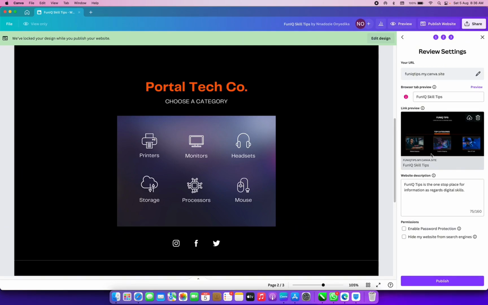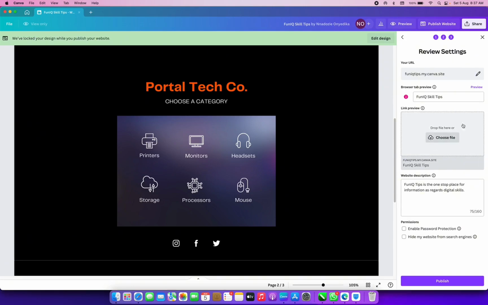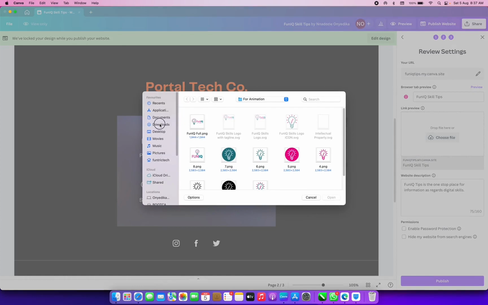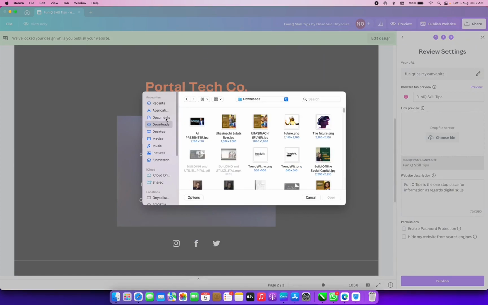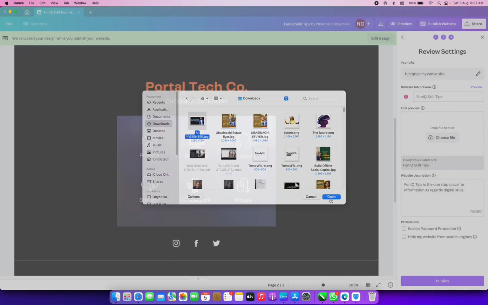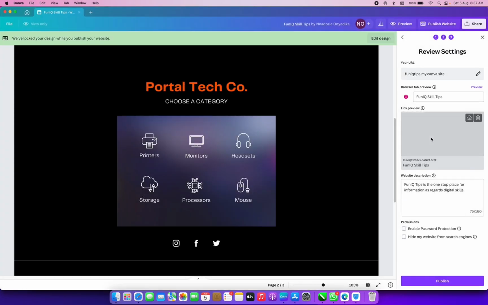And this is what the link preview will look like. I don't know if it can be changed. So yeah, it can be changed. When you click on delete, you delete it and you can choose something else as your link preview. Maybe you designed something beautiful that you want people to see. I don't have any design for this purpose, so I'm just going to use one of the banners I made for my tutorials, so that you can see that it can be changed.